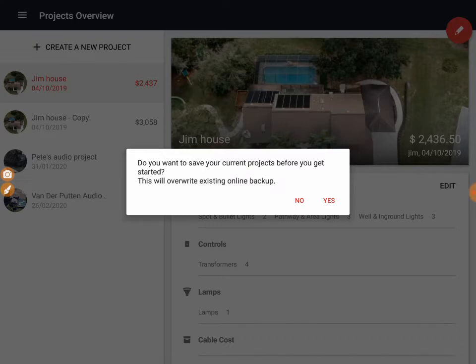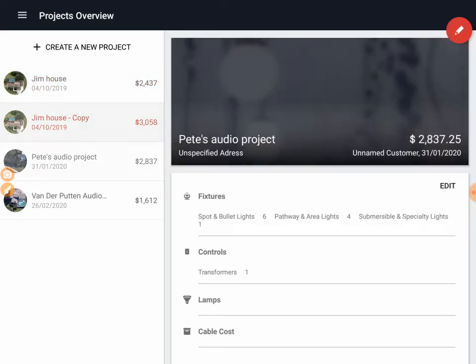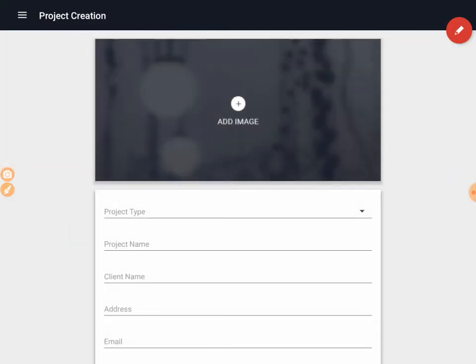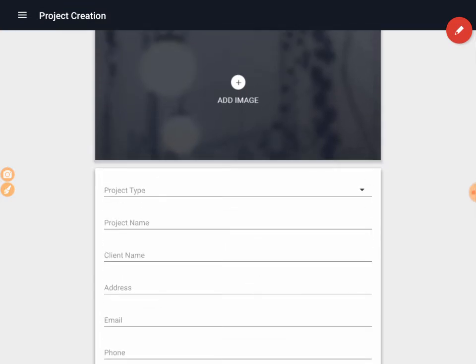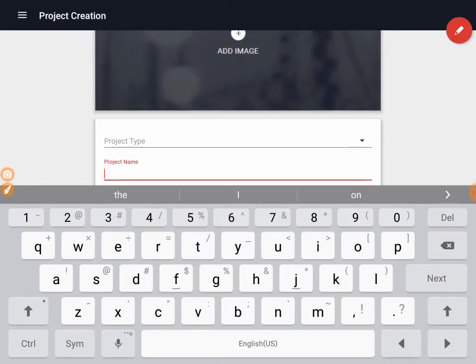Now it's asking me if I want to save my current projects before I get started. In this case, I don't need to save them right now, so I'll hit no. Okay, you can already see we've got a couple of projects inside, but I want to start a new project. So I'm going to hit create a new project. Now it's important to note, I don't want you guys adding the images yet. I want you to put the project name, the client name, etc., inside first before you add an image.